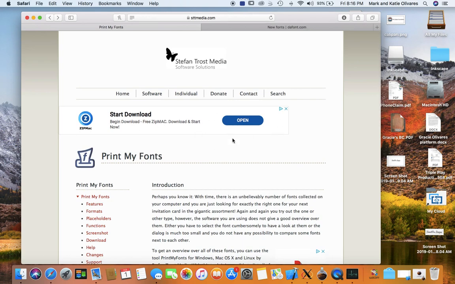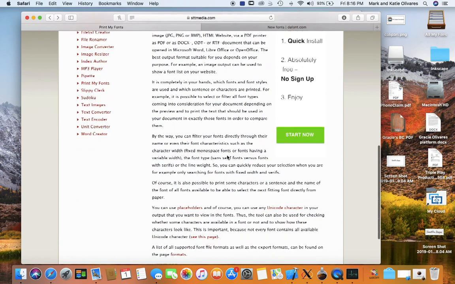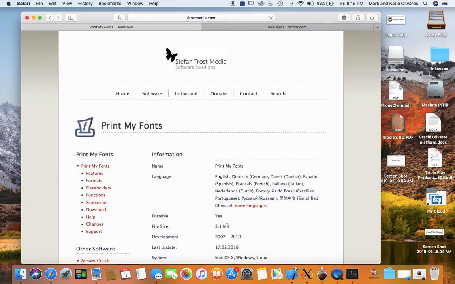These are ads, so if you see like an X, always know that's an ad. Don't download that on your computer. You'll get viruses. This is an ad. You can tell by the X. Scroll at the bottom where it says download. The tool can be downloaded for free from this page. Click. All right.